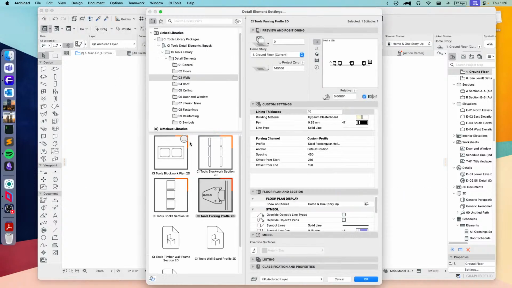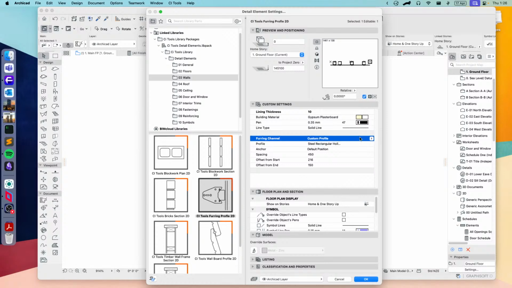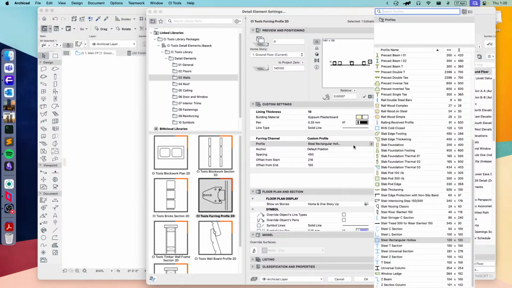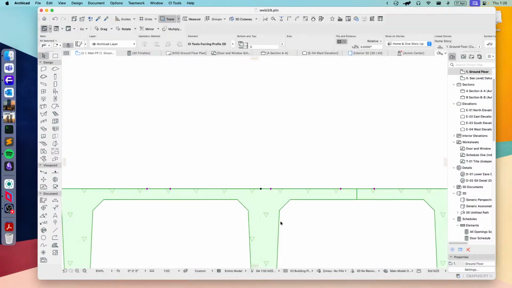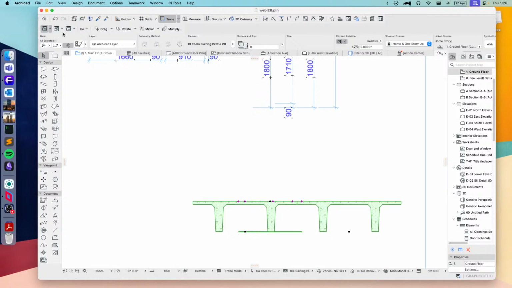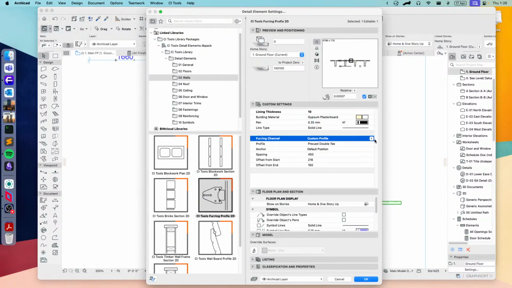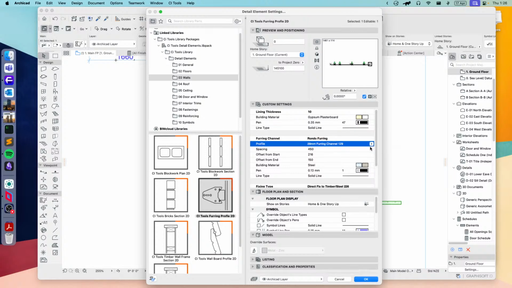But there's also a bunch of different channel types available. So we've got custom profiles at the moment, so it shows us all the profiles in the project. So we could, for instance, grab one of these and it will just repeat that along the length of it. Or we could change from a custom profile to two different types of furring profiles. We've got timber and rondos. And once we choose the type of those that we want, it will just repeat those across. And we can choose exactly what type we want as well.